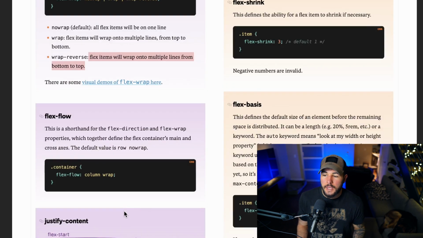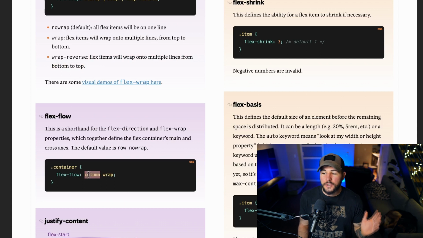And you can use a shorthand notation of flex flow in which you can set the flex direction and your flex wrap all in one property. So you could set column wrap, or you could do row no wrap, so on and so forth.